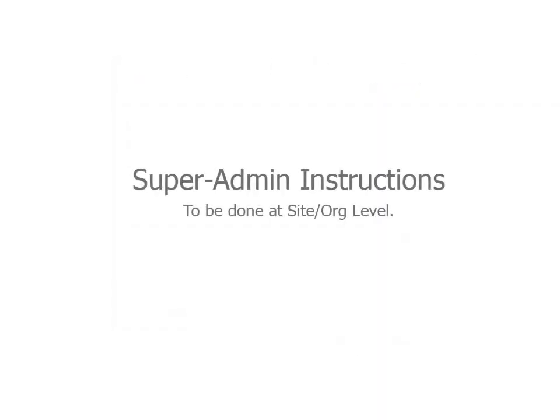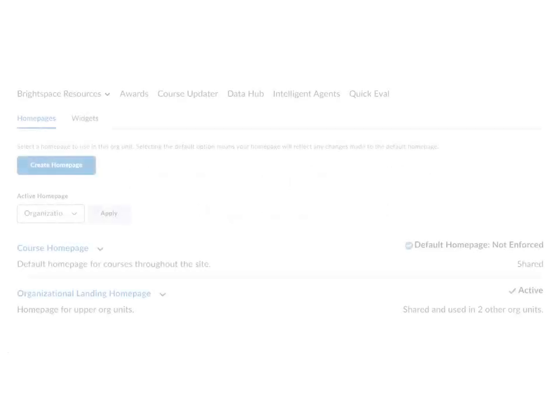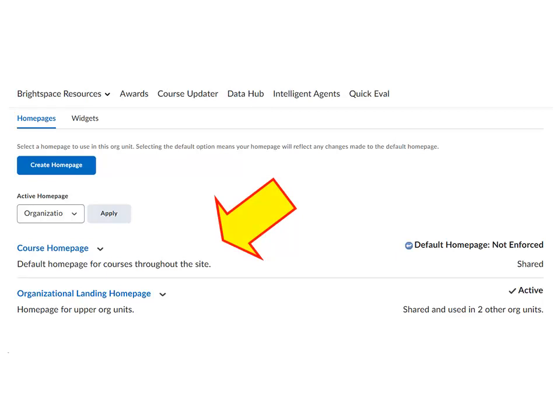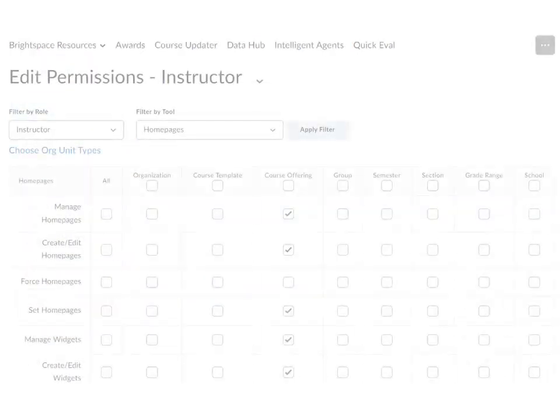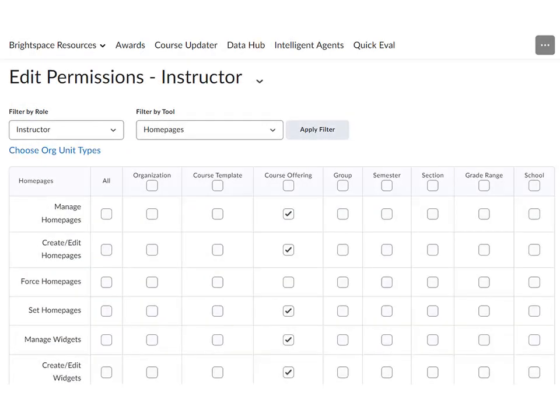First of all, some preparation must be done by the super admins at the site org level. Quickly, we can organize a course homepage template, the default of what you would like the teachers to organize their courses like, make it the default, and ensure it's shared. And next, you can produce a teacher contact info widget, a nice layout for teachers to modify later. Make sure it's shared as well. And lastly, we need to adjust the roles and permissions so that teachers can create and edit home pages and widgets within their courses. And now we're ready to move on.